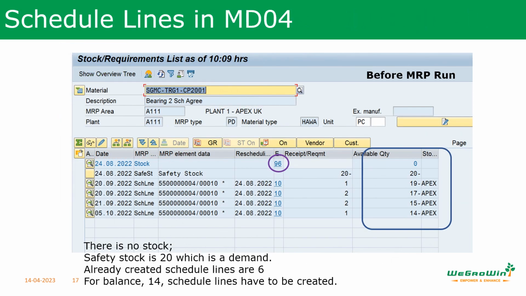Let us see this scenario in our test case before the MRP run. Here there is no stock, nil stock 0. Safety stock 20 is maintained. Already we manually created schedule lines which are 6 numbers, which means that there is a balance of 14 for which schedule line has to be created. So now let us see how it is getting created.